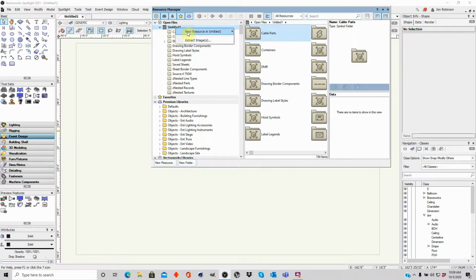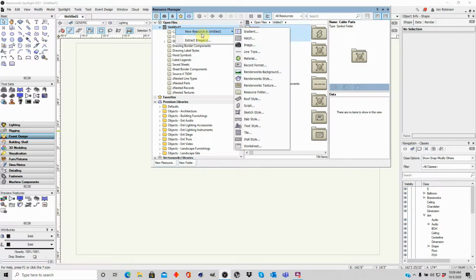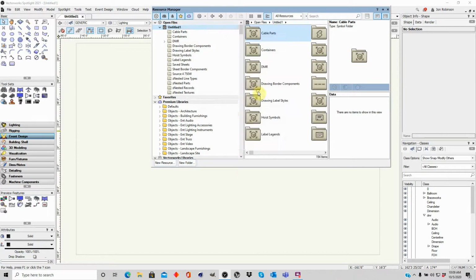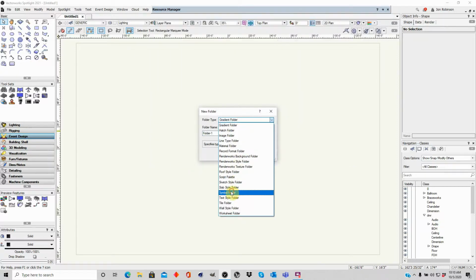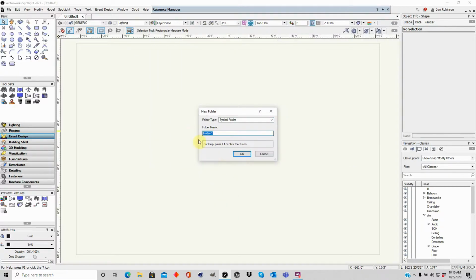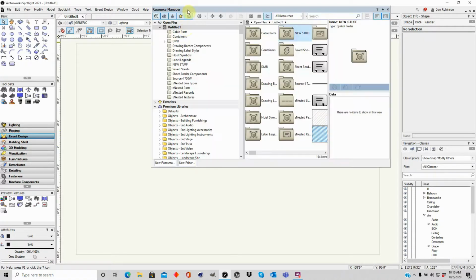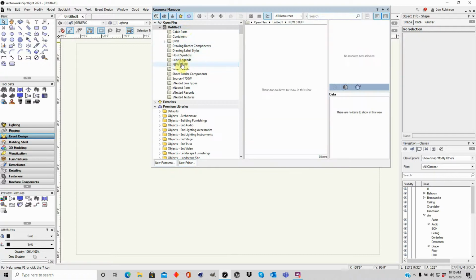And you see it brings up New Resource in Untitled 1. So I'm going to put a resource folder in here. And it's asking, what folder type do you want to make it? Well, I want to make this a symbols folder. Come down, select symbols folder. What do you want to call this? Let's call it new stuff. So in here, you can see I've got new stuff.